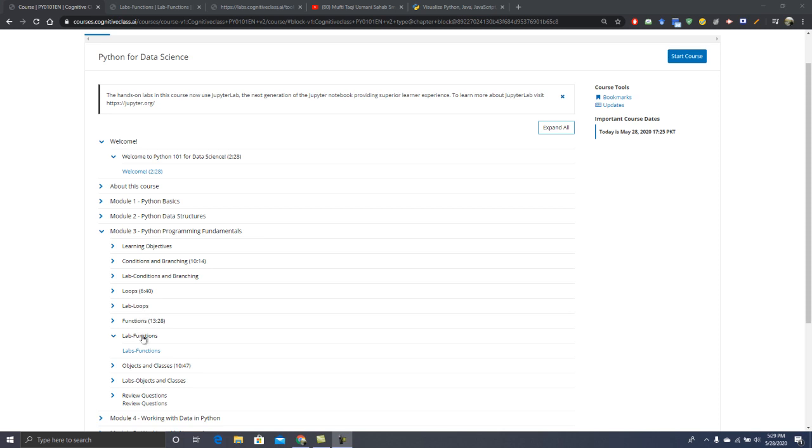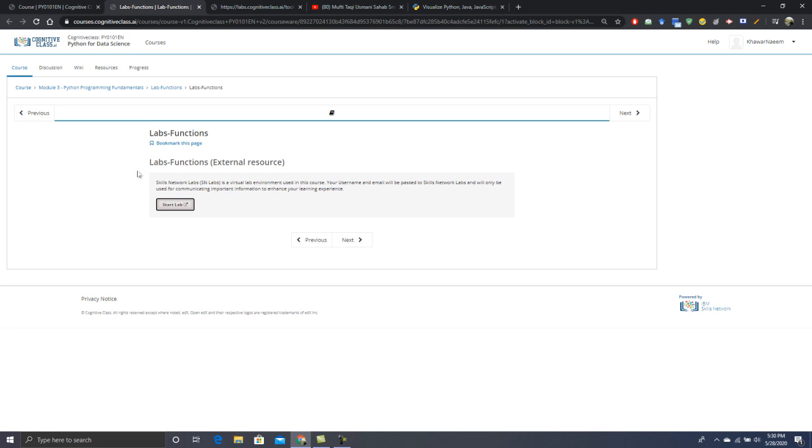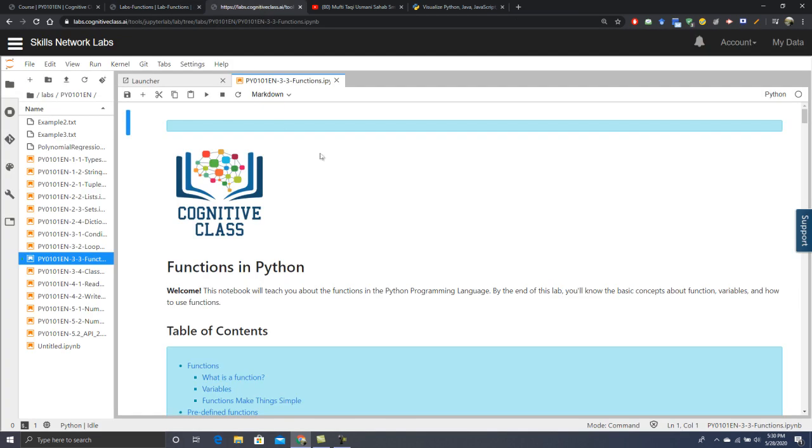Today we will be covering functions, and next week's lecture will be on objects and classes. When you click the lab, a second tab will open, and when you click on start the lab, it will direct you to the virtual lab offered by the IBM Cognitive Class Python course.